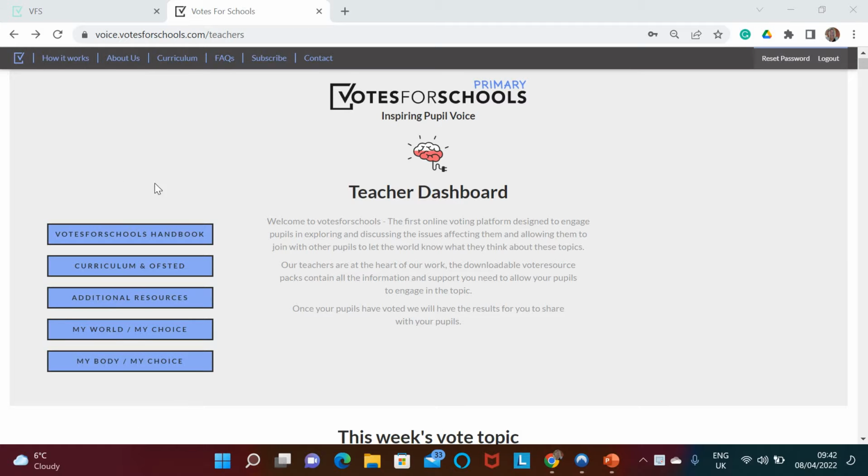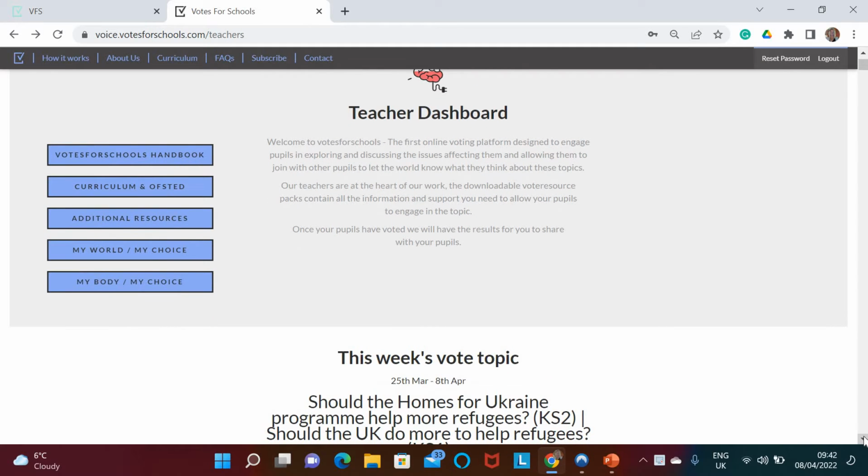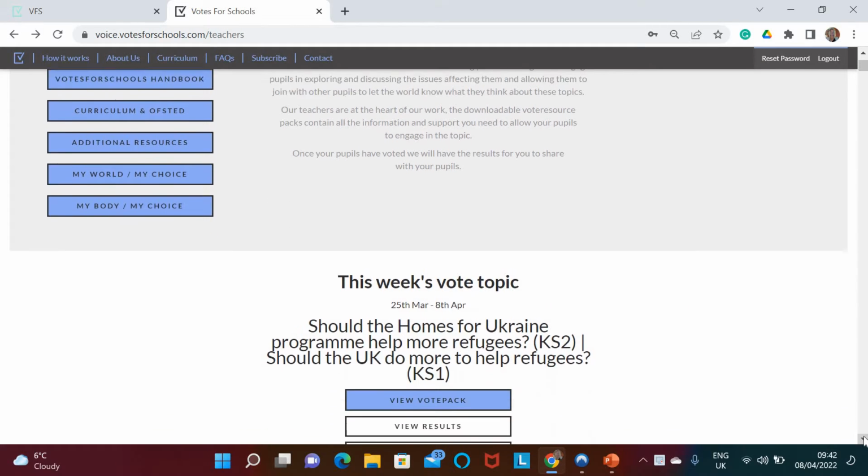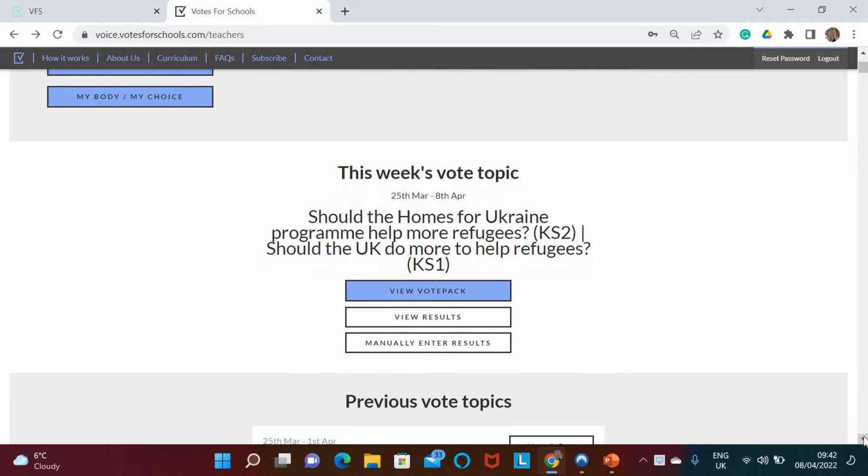Over here, as you can see, is everything that a school needs to be able to roll out Votes for Schools within their school community. Everything from all your Ofsted commentary, what areas of the curriculum, handbooks, assemblies to launch, CPDs for teachers, you name it, it's in there. We're all teachers ourselves, so we really understand the crunch points in schools and what is needed to enable something to be super successful.